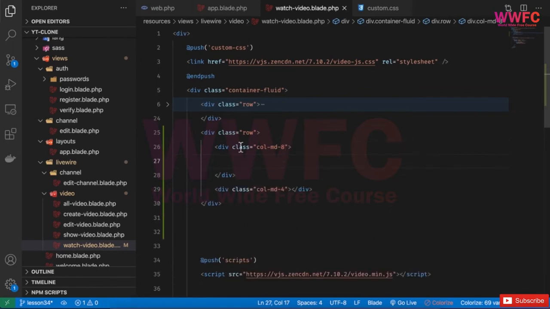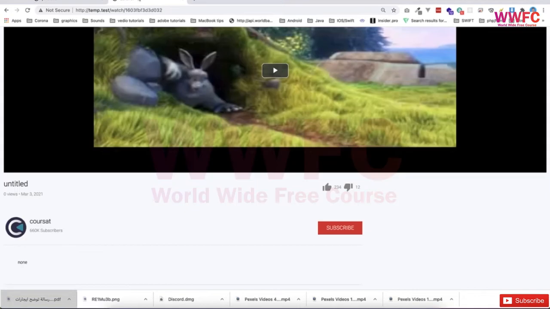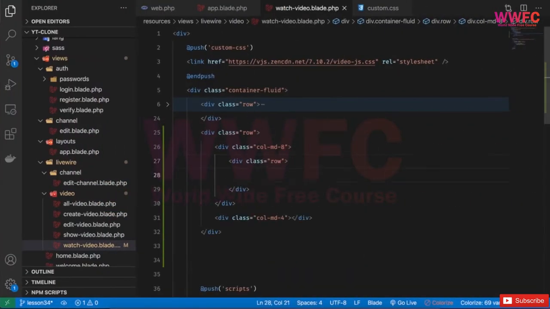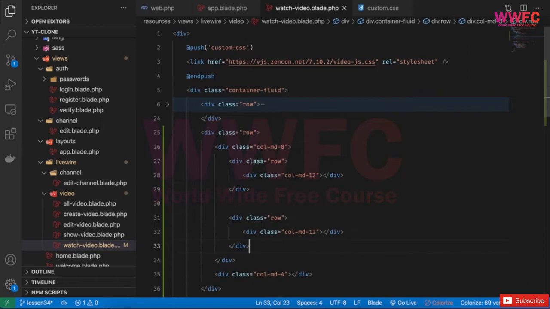So in this, the 12 here, as we see here, I will create two rows, one for this area and one for this area. So again, I'll create two rows here with full column. So call md12 because I want to use the same space here. So I have two rows now. Of course, we cannot see anything now.